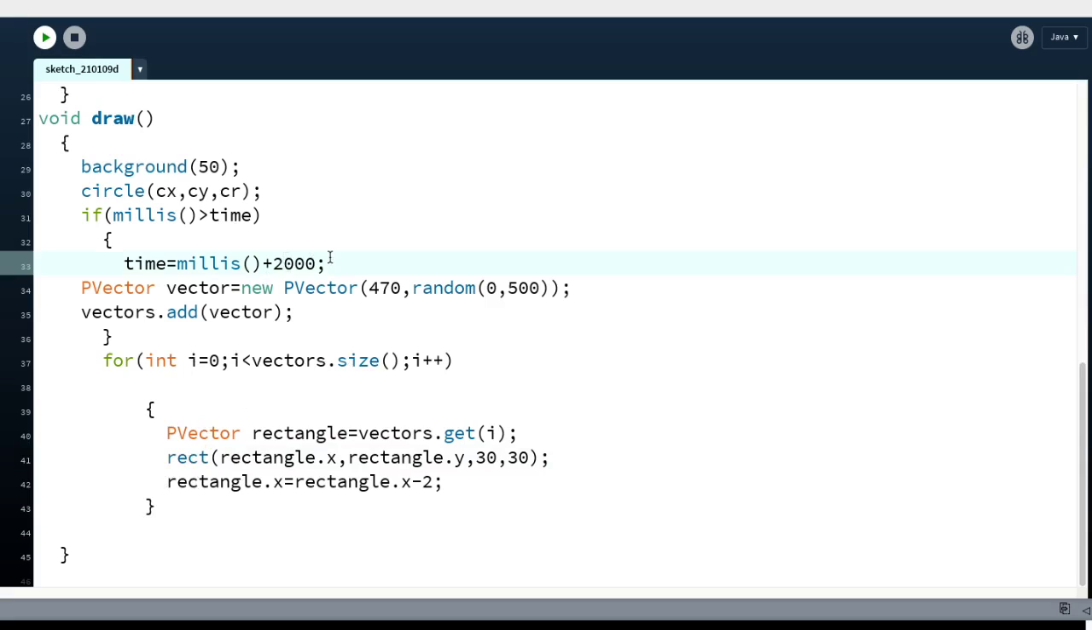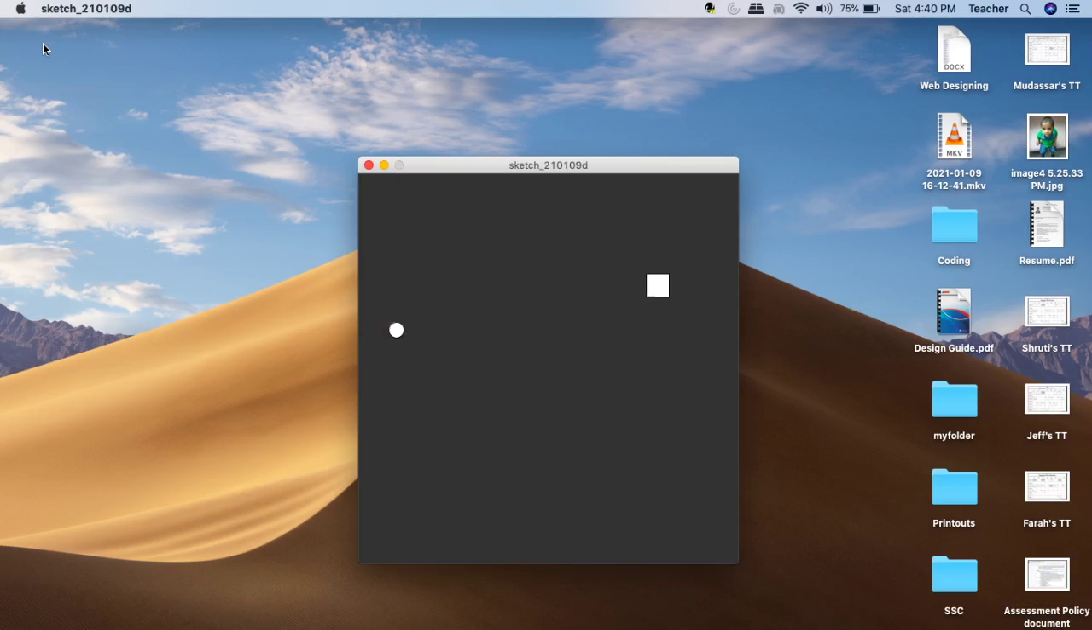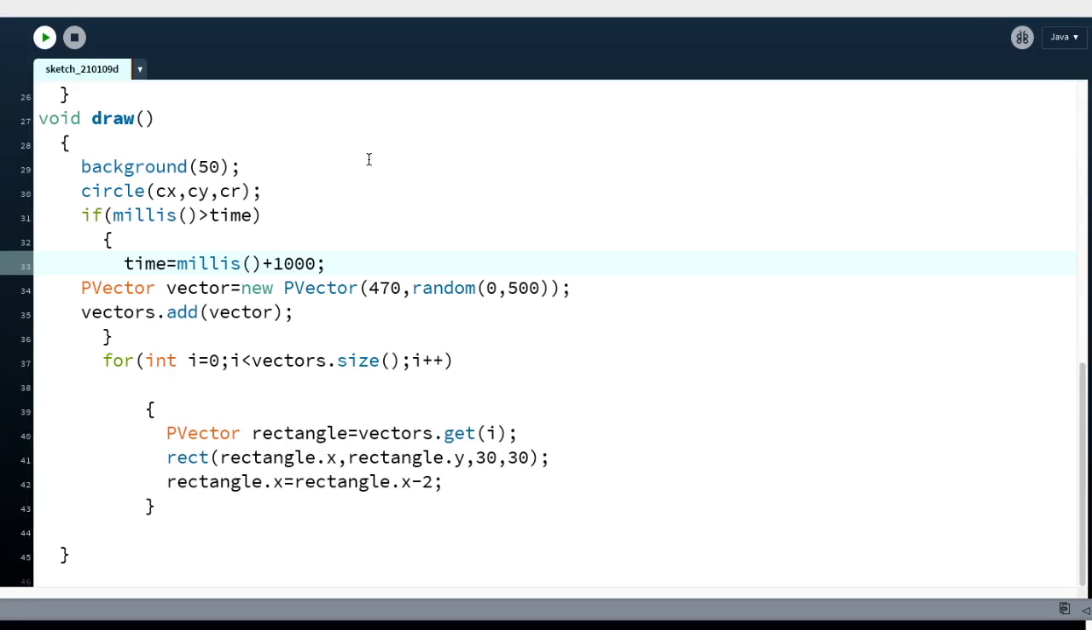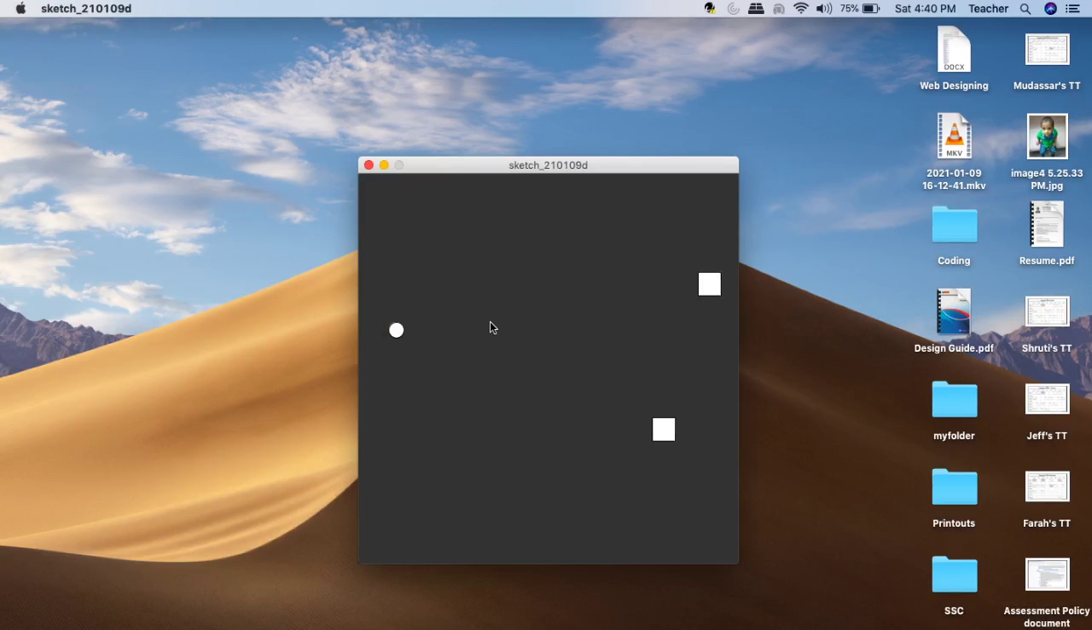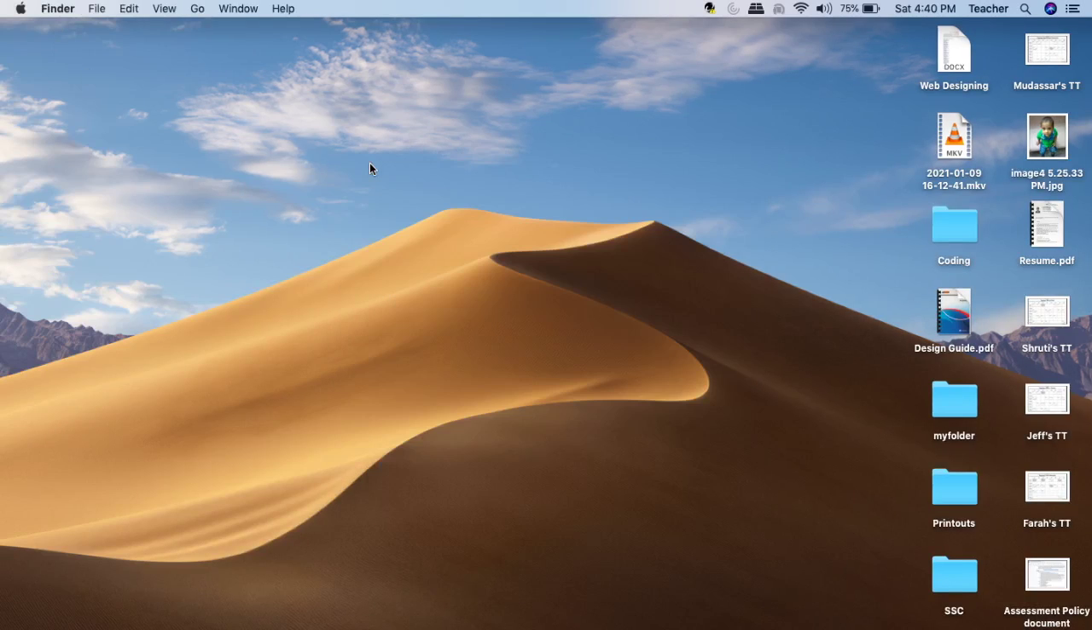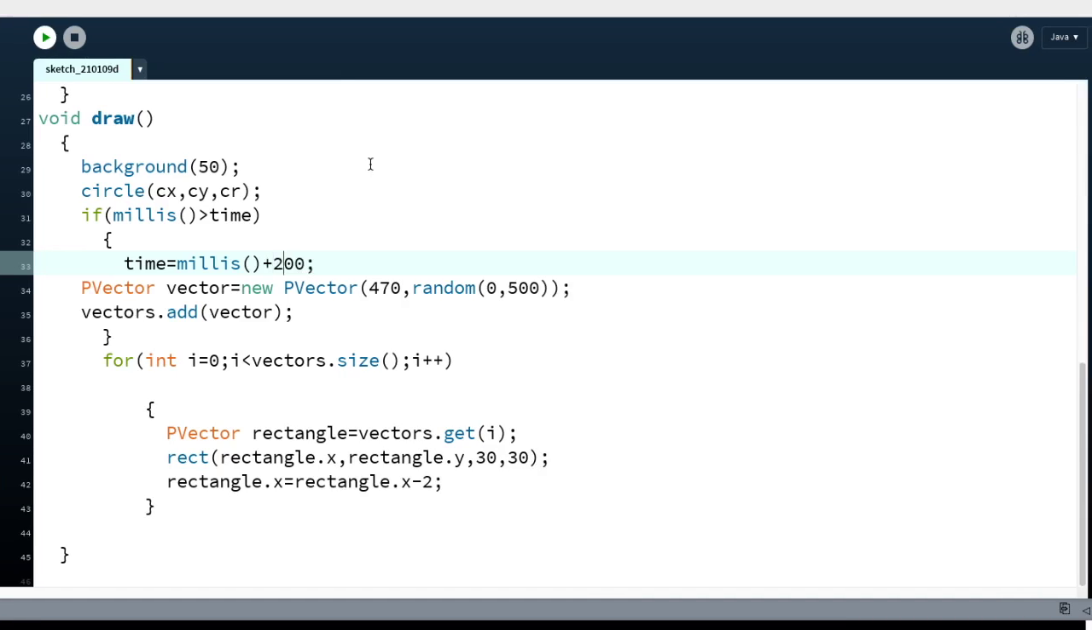You could also have levels. If you want a faster level when the person crosses the first level, I just have to change this number. If I change it to 1000, you see that after every 1 second rectangles appear, so more rectangles come on the screen faster. For a third level, you can change it to 500. As you decrease the timer, more rectangles come up instantly. For now I'm going to keep it at 2000.